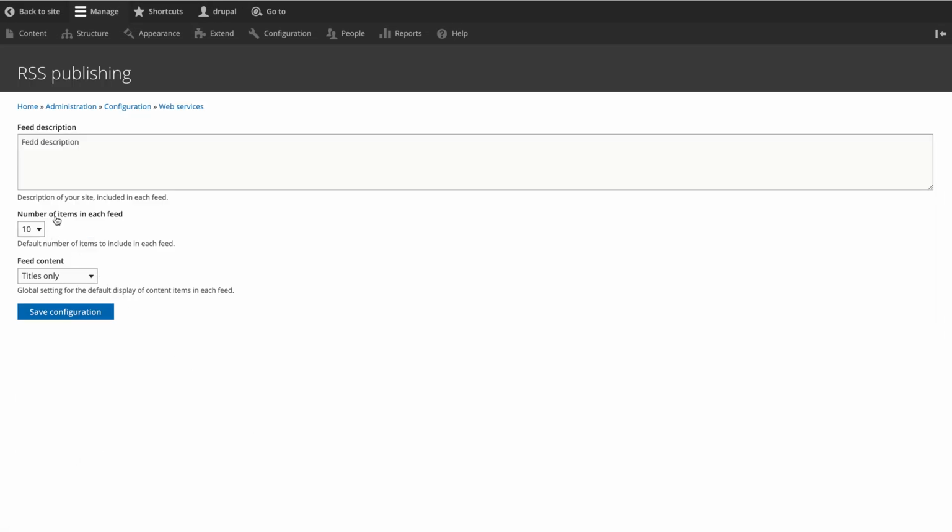Okay, and for the number of items each feed should have, you can configure 10 items, and title only, or title plus teaser, or full text. Title only is just the title, title plus teaser is a short description of your content, and full text is the full description with the full text. The whole description will come. Yeah, those kind of things. Yeah, that's all, I guess.